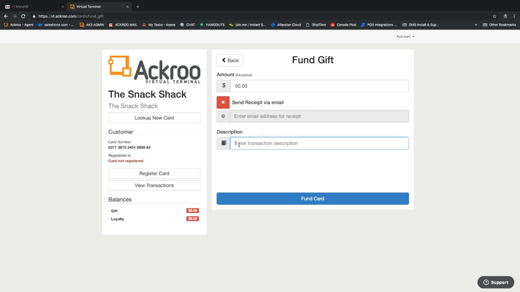Lastly, you have the option to enter in a description of the transaction. You might like to enter in the invoice amount associated to your point of sale system or any other relevant transaction details. Once that information is entered in accurately, to submit the transaction, press the Fund Card button.